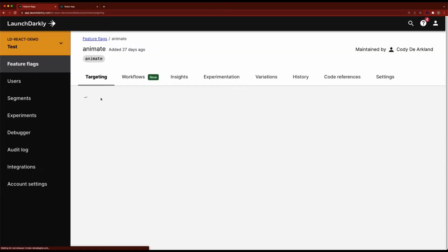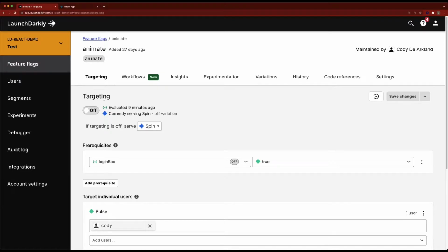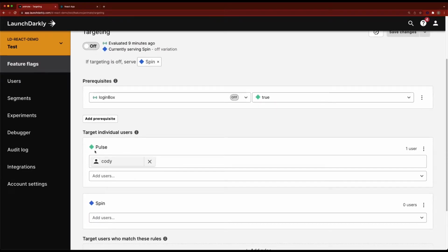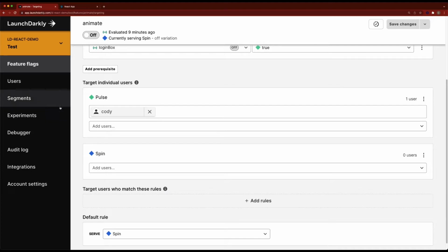Let's jump in and take a look at the Animate Flag as an example. This Animate Flag is special because it's got a couple of unique configurations to it. It's got a prerequisite set, which means that it can only be turned on and visible when that logon box one is set to true as well. Additionally, I've got a user targeting rule, and this is one of the most powerful capabilities in the LaunchDarkly platform, the ability to target specific users or groups, aka segments, with changes. In this case, I'm targeting a specific user, myself, Cody. So when Cody logs into the application, he'll get the pulsing animation versus the spin that's the normal default.